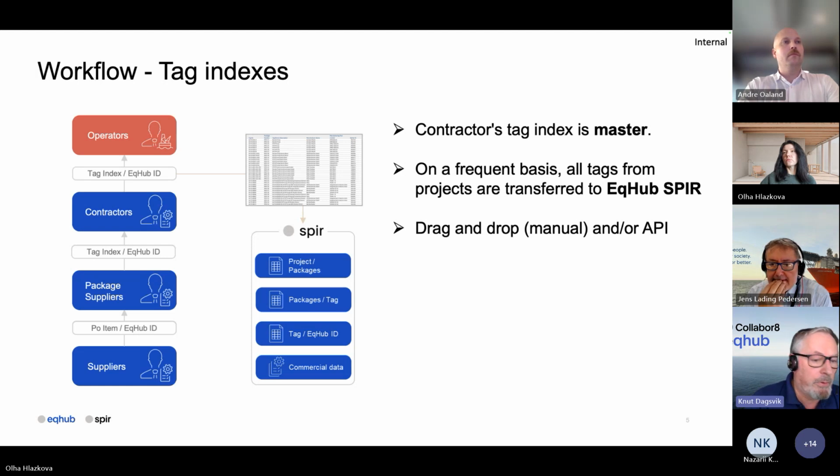The purpose is to have these tag indexes updated as often as possible, monthly or weekly or daily, so that you can track from the beginning of the project, immediately when equipment is recognized, and then it's available through the system. So you can even start to plan what you want to buy for maintenance a lot earlier than waiting for the standard SPIR document being delivered late in the project.